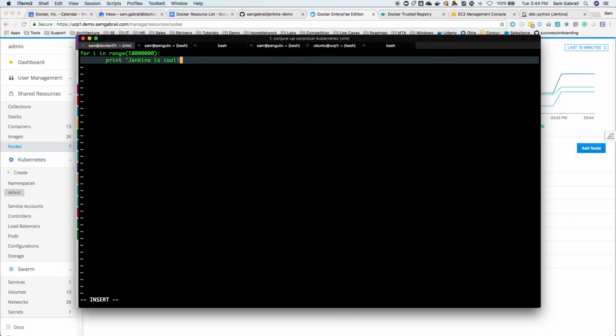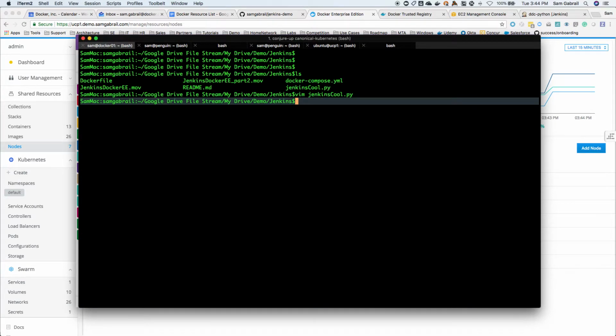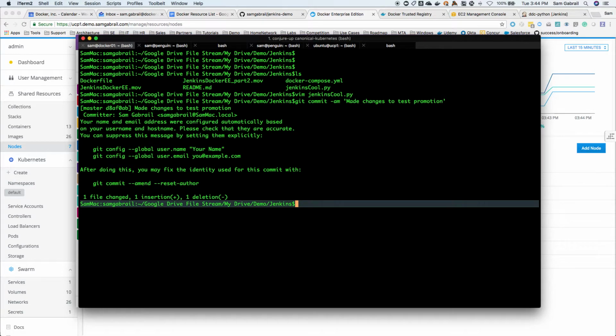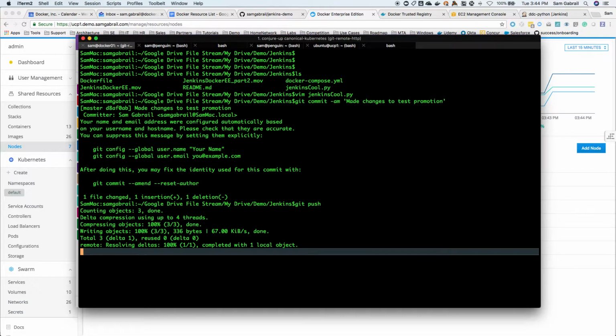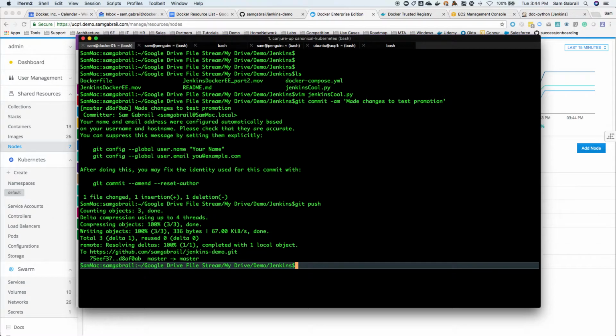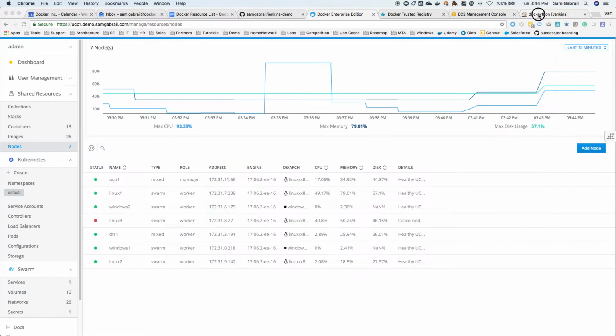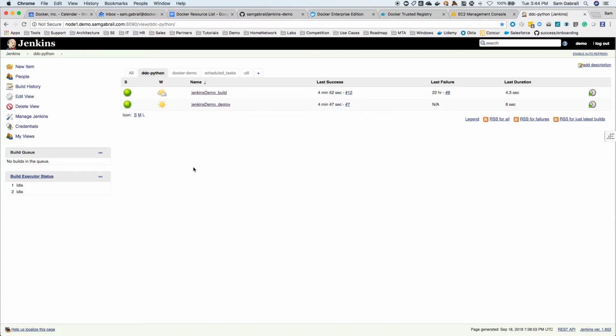So what I'll do is add a line here, "deploy in production." Okay, I'm going to save that. I'm going to do a git commit and then a git push. Okay, cool. So now it's pushed. So let's go over to our Jenkins server.